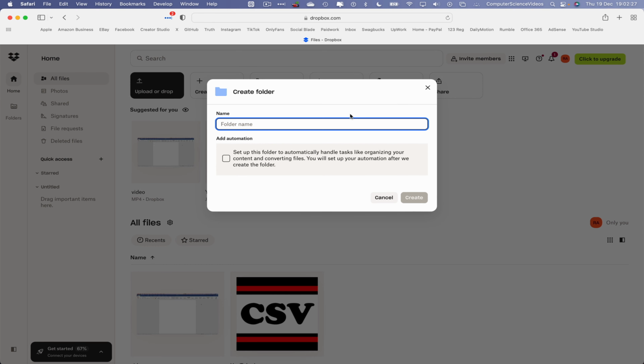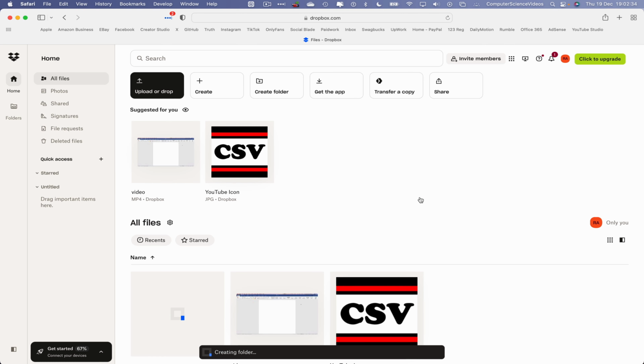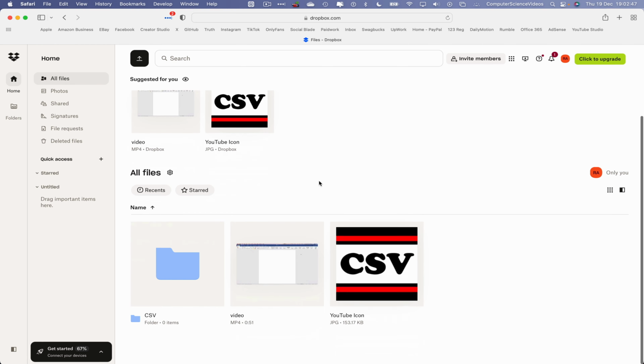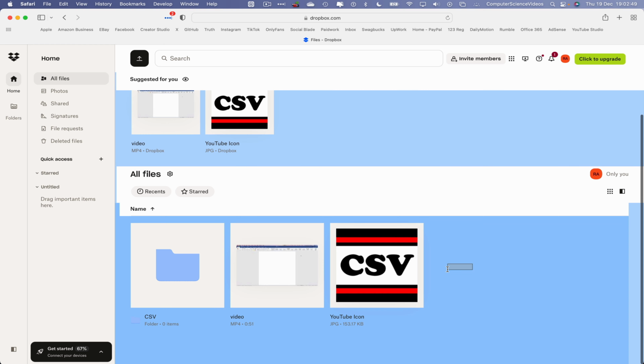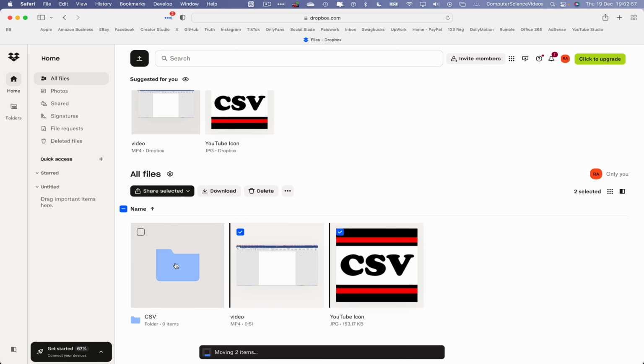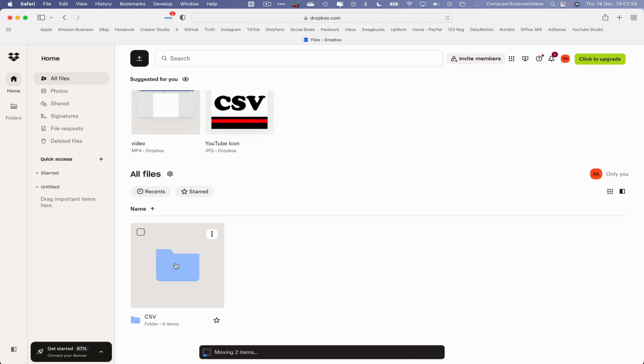Let's just call this folder CSV, short for Computer Science Videos. Click on Create. That folder has now been created. Go back to All Files. And now what we can do is highlight the video and the image, drag and drop into that CSV folder.